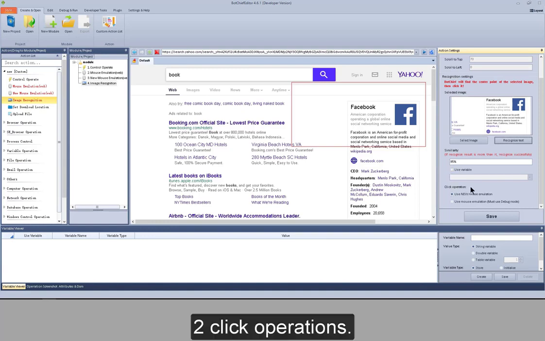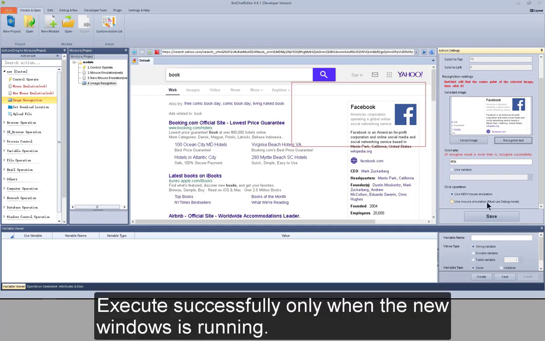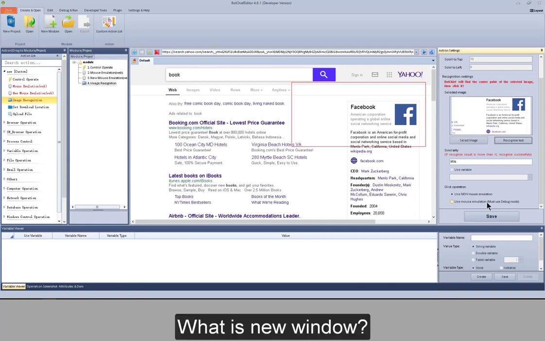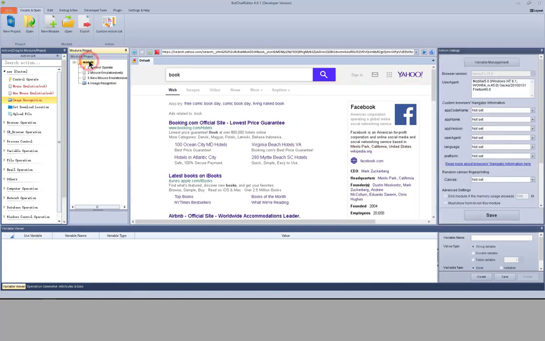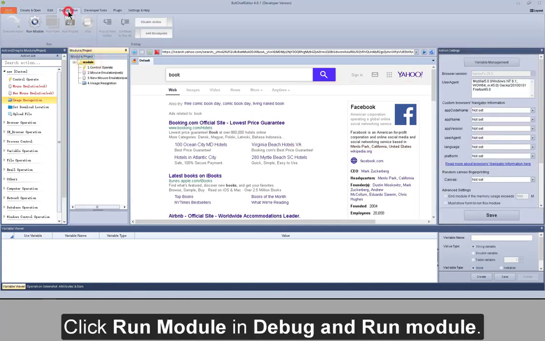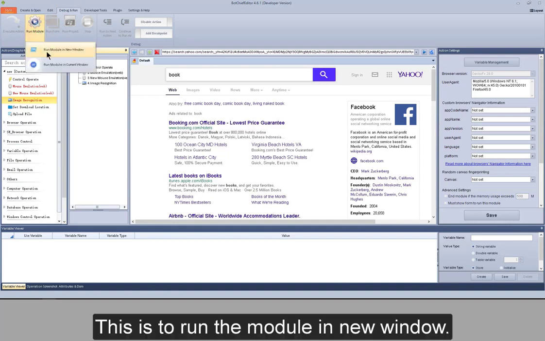Two click operations. Use JS to simulate a mouse for clicking. Execute successfully only when the new window is running. What is new window? Click module, then click run module in debug and run module. This is to run the module in new window.